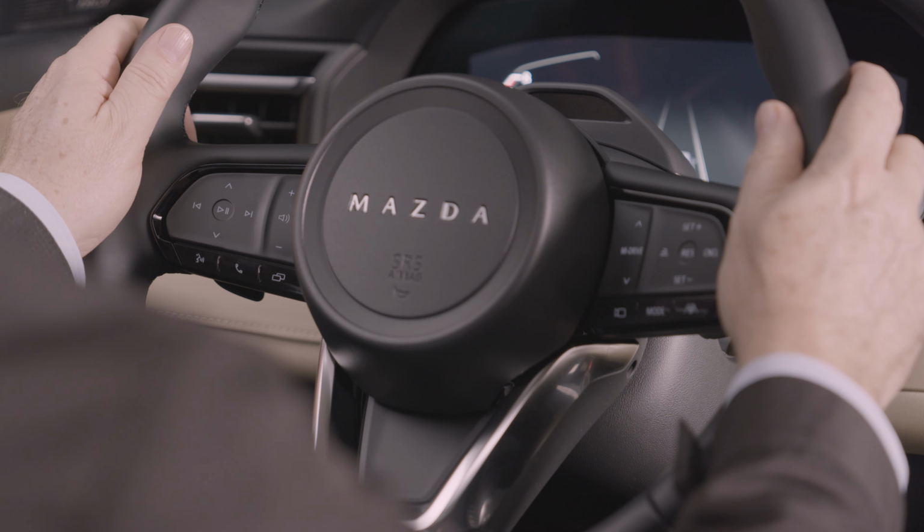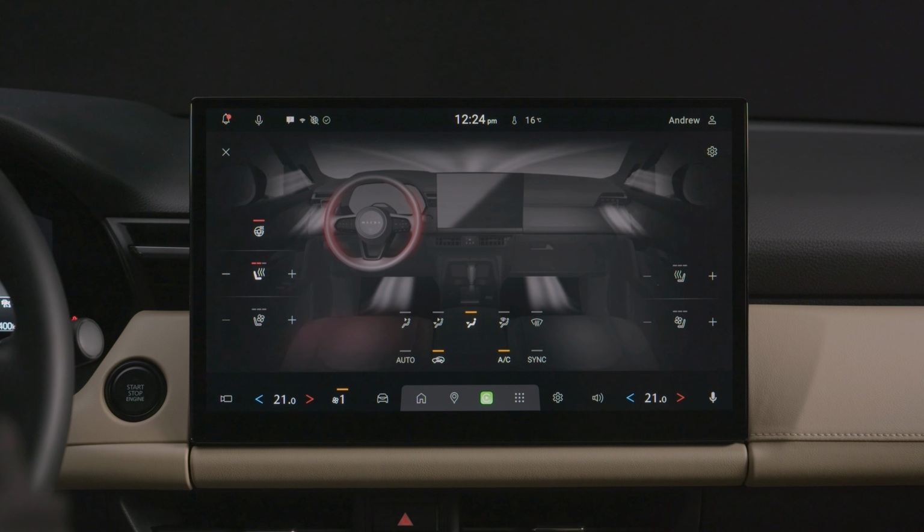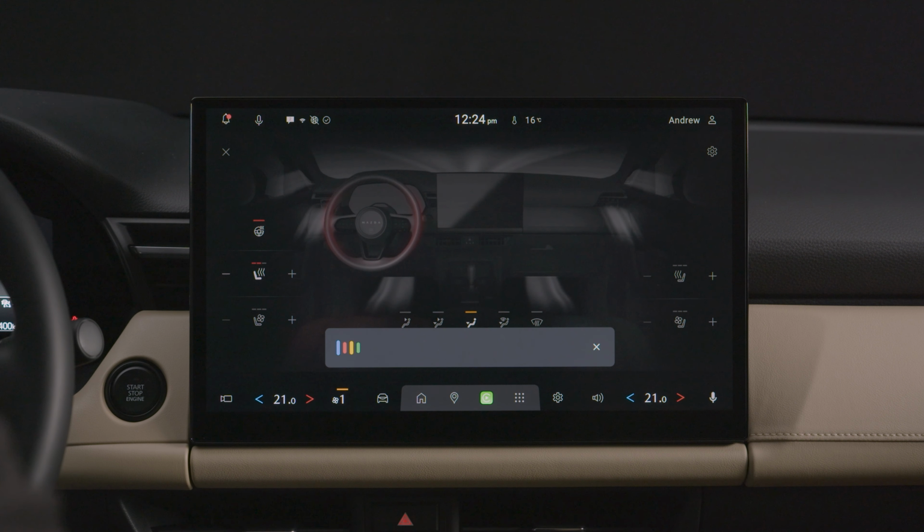Turn on the heated steering wheel. Okay, turning on the steering wheel heater. Hey Google, turn off the steering wheel heater. Sure, turning off the steering wheel heater.